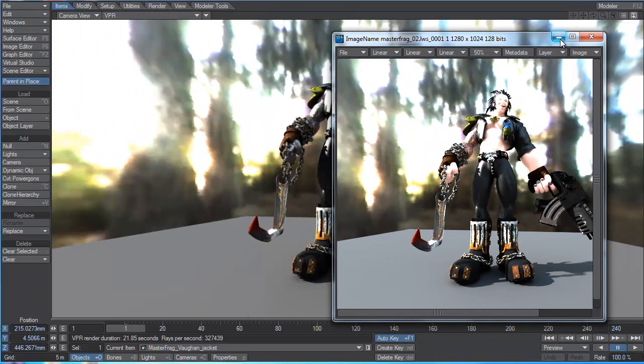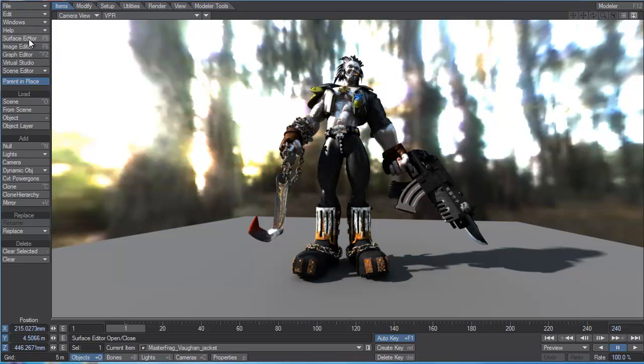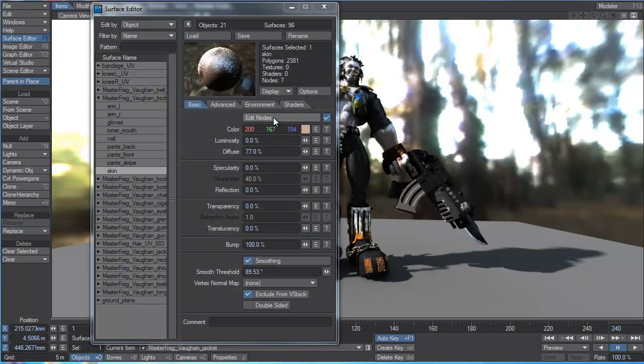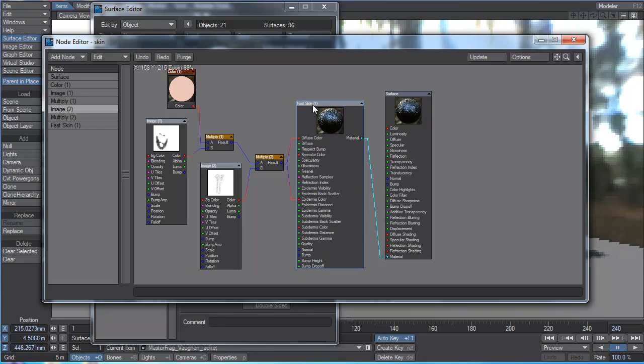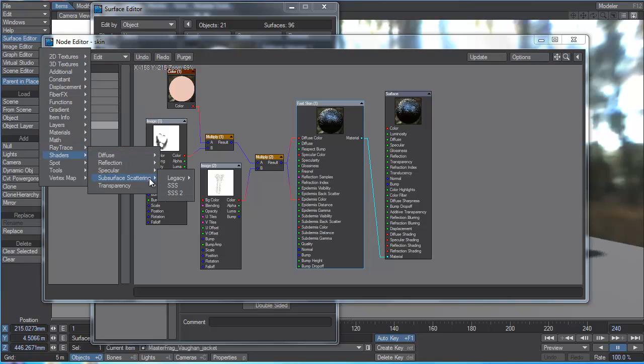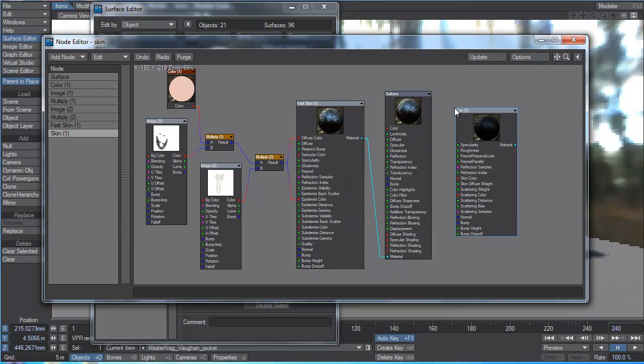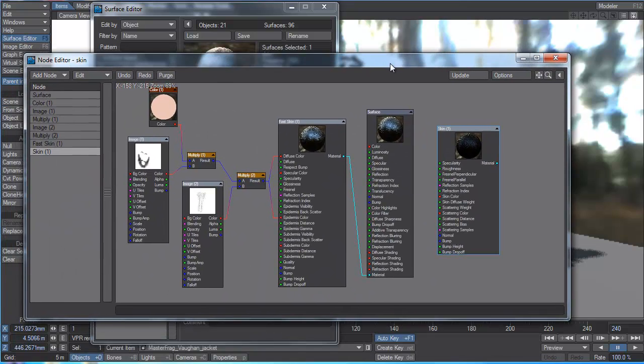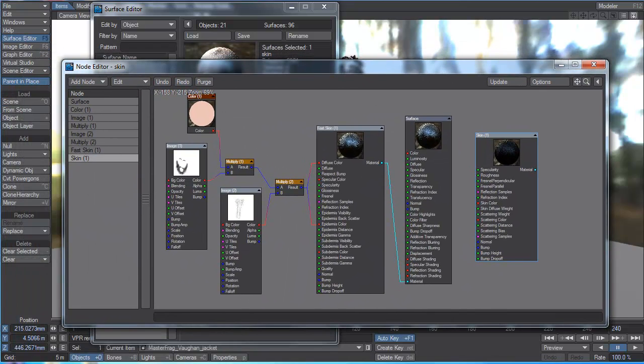So I'll minimize this and let's take a look at our surface editor and see what we have going on in the skin. So we're using the fast skin shader. Let's see what additional shaders we have. For subsurface scattering, we have SSS, Legacy, SSS, SSS2, and in materials we have fast skin, simple skin, and skin. So let's try switching out skin and see if that helps us at all.